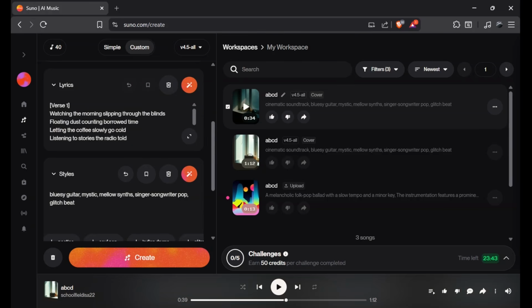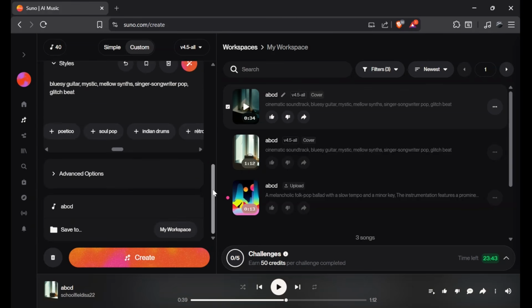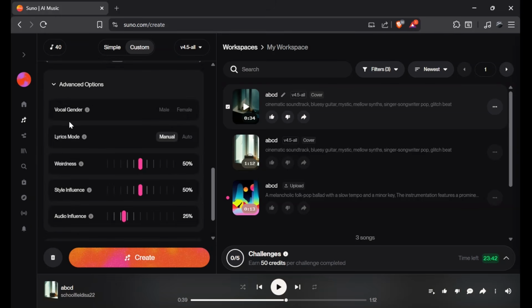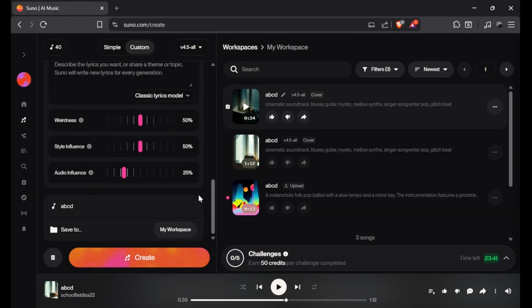Now here I've changed the style a bit. I've removed the cinematic soundtrack, and let's take a look inside these advanced options. Here you can choose the gender of your vocal lead. So let's switch to female, and I'm going to try something different, which is to use the auto lyrics mode. Now you must be wondering what that would do. Basically it would write new lyrics for us every time we try to generate an audio. So let's try that out and let's create the song. So click on this create button and just wait.